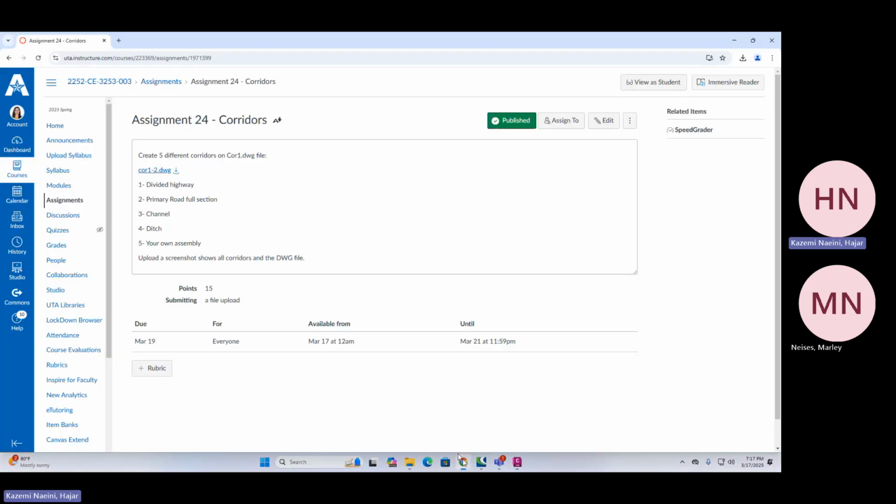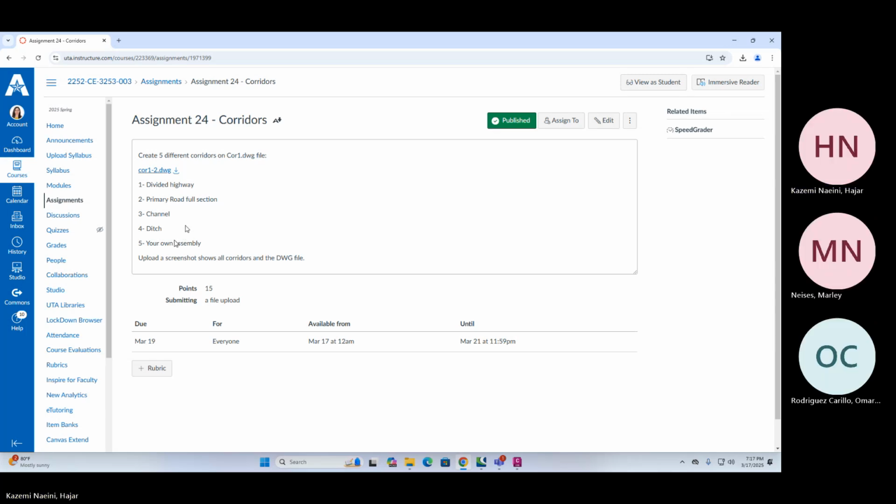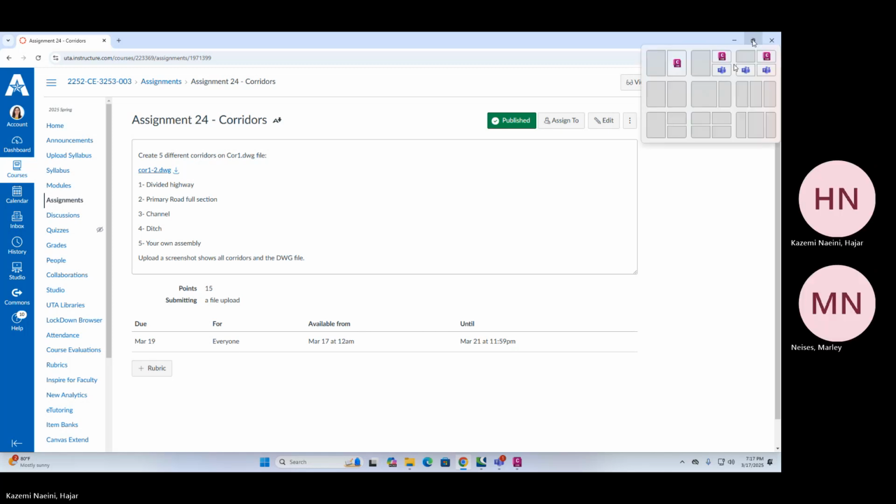And in this assignment, you are asked to create 5 different assemblies: divided highway, primary road full section, channel, ditch, and your own assembly. And then create corridors. Let's start with divided highway.